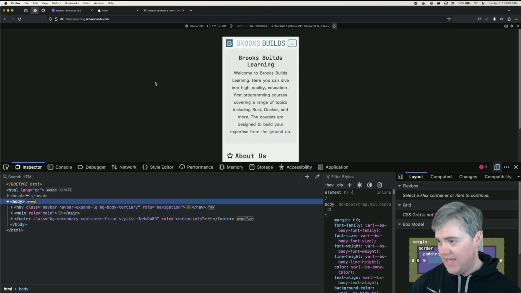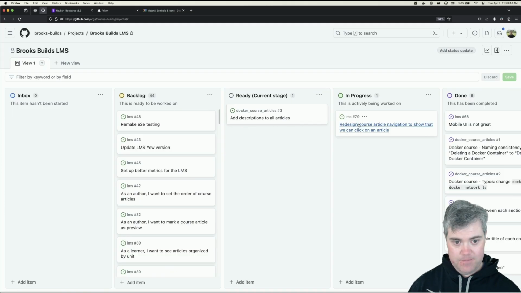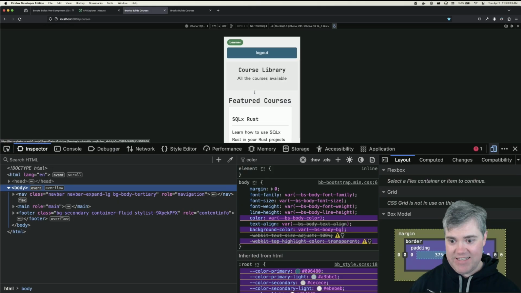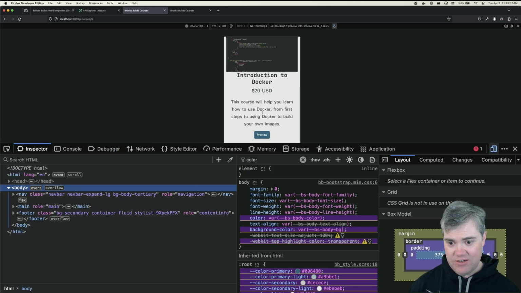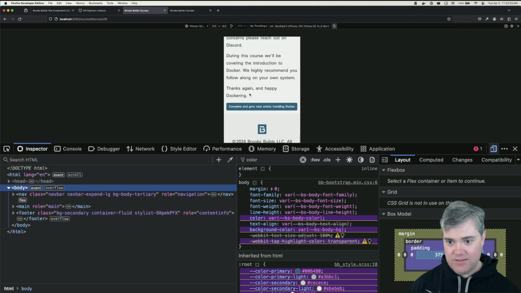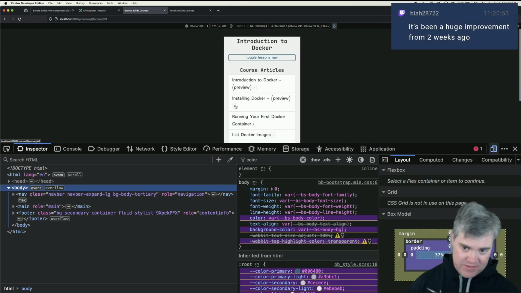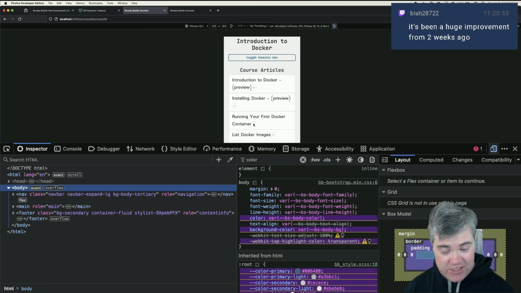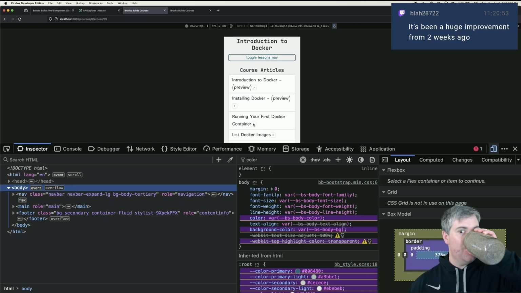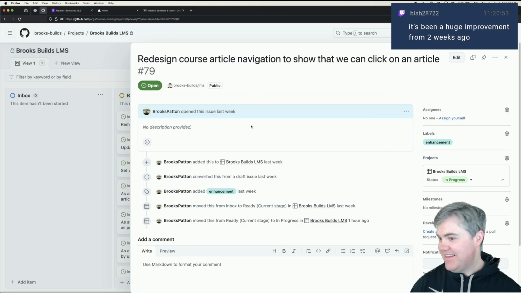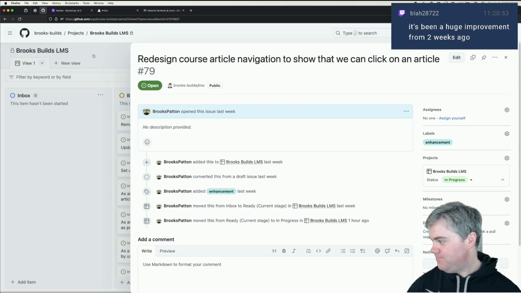But all right, so that is this. Oh, yeah, right. I haven't tested the one thing that we wanted to test yet. So if I go to Introduction to Docker, we preview it. Inside of here, we've added these chevrons. Ooh, I should remove the chevrons if I don't have access to the course. It's been a huge improvement from 2 weeks ago. Yeah, which is really nice.